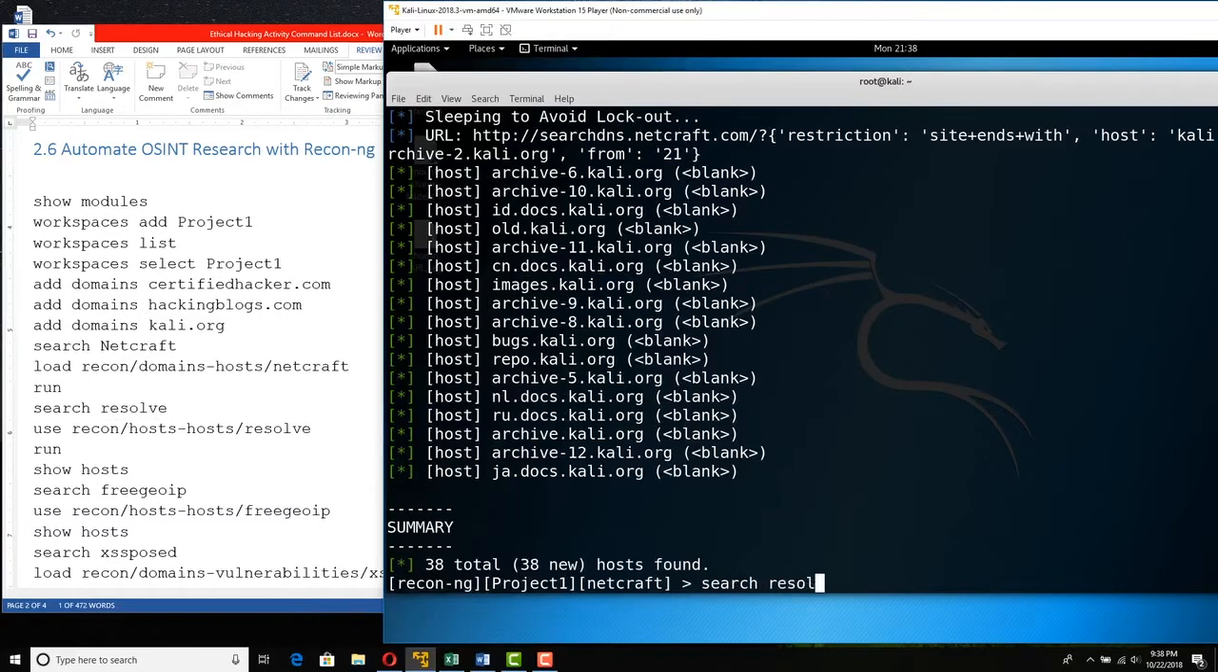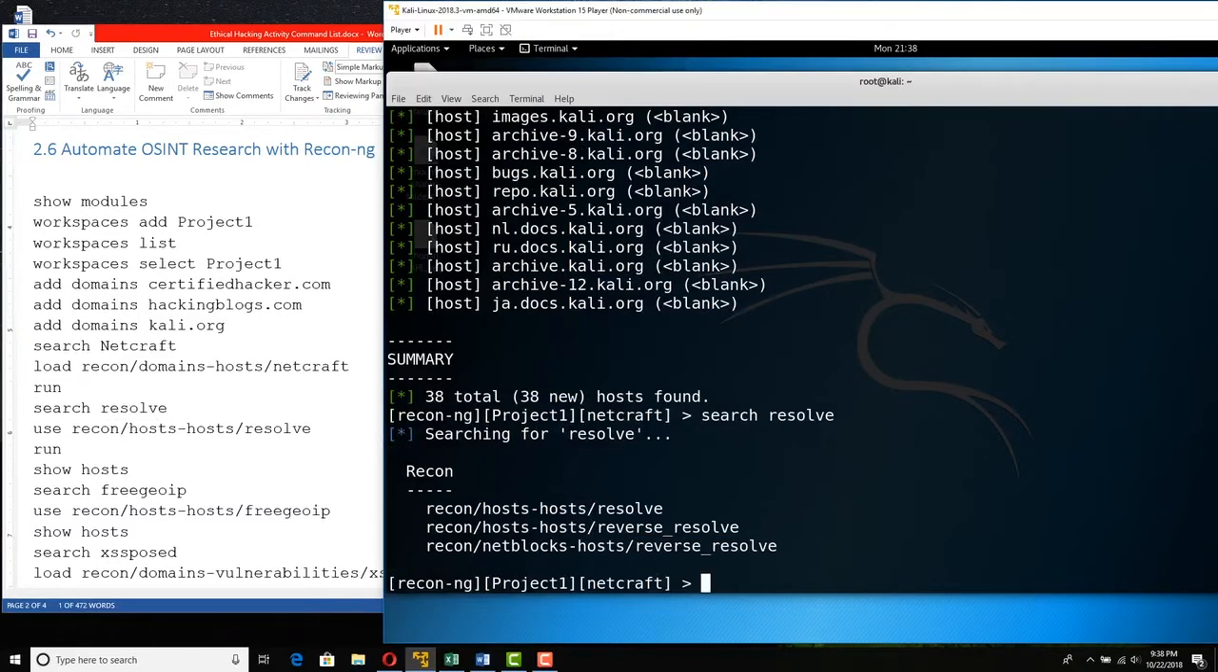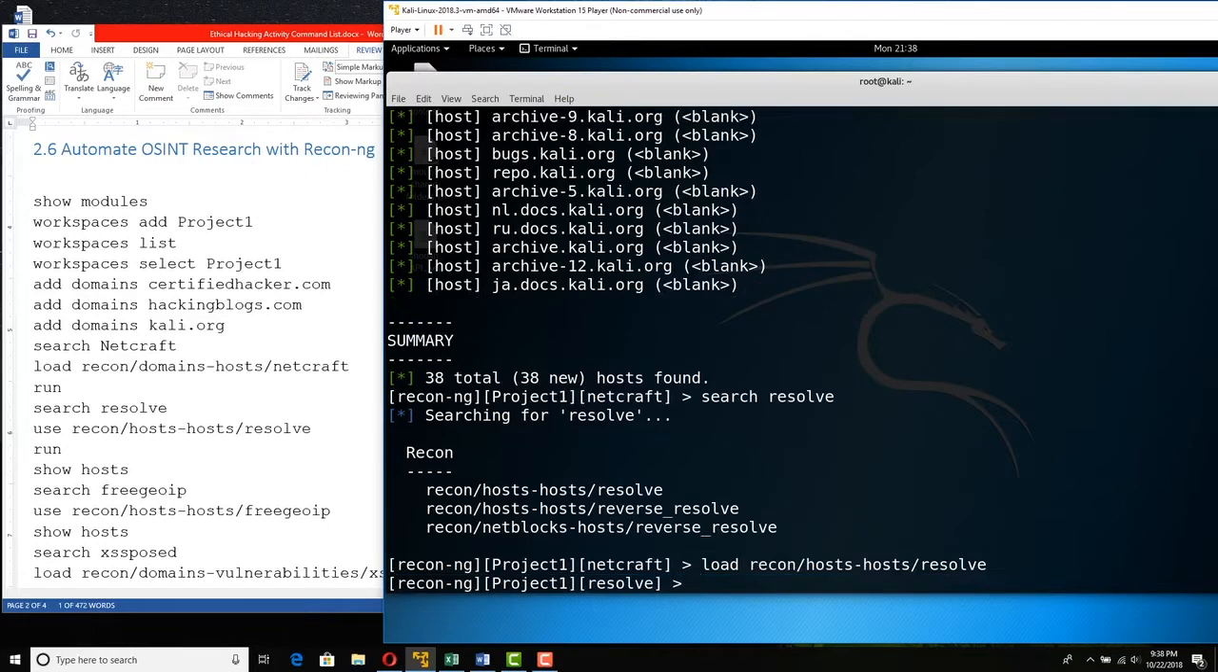Search resolve. And there is one, host resolve. Let's see if we can resolve these hosts. Let's just select copy. Now you can say load or you can say use. Either one will work. Right click, paste, enter. Okay, we've loaded that module here.